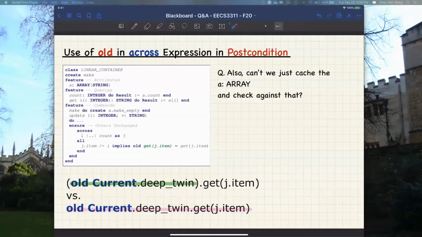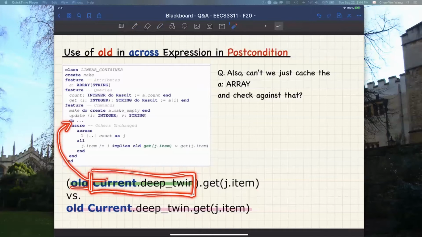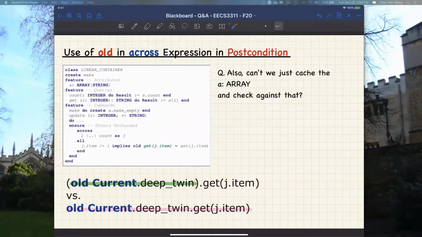If you think about the green one over here, we know that for the green one, the old expression basically applied to only current deep twin. So that's why if you try to cache this particular value expression over here in the pre-states, that will be okay, because current always exists. So that's why the original fix was okay. Now, why would this new fix not be okay without the parentheses? You want to try again? I guess because the J still doesn't exist.